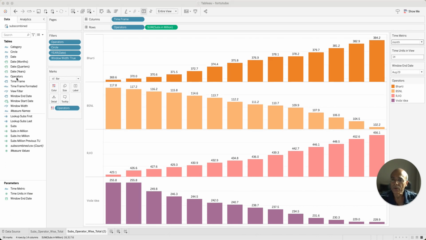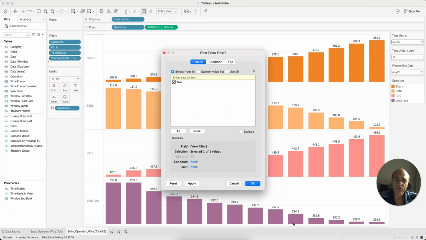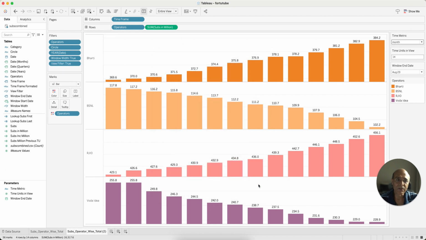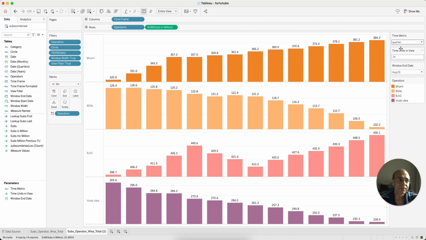So if you choose the view filter on the filter pane and you choose true, nothing is going to happen. But let's see what happens. You choose quarter. You see, everything becomes all right.